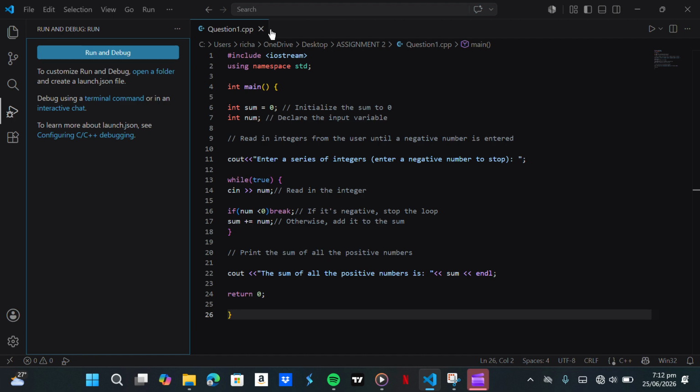We begin with our code. All code begins with #include <iostream>, using namespace std, and int main. This is where the main coding is being done.